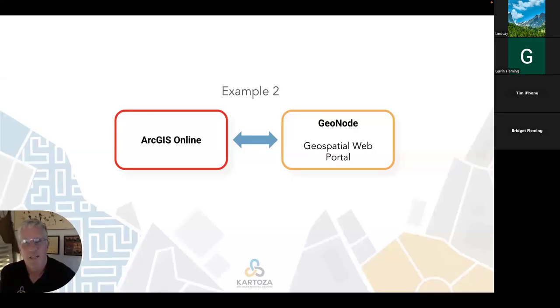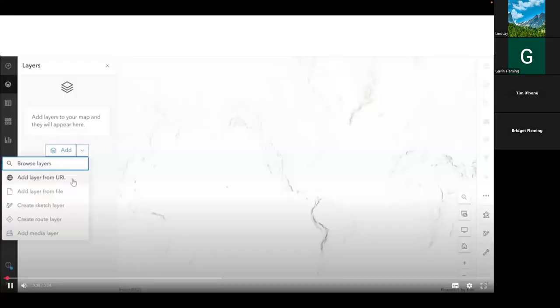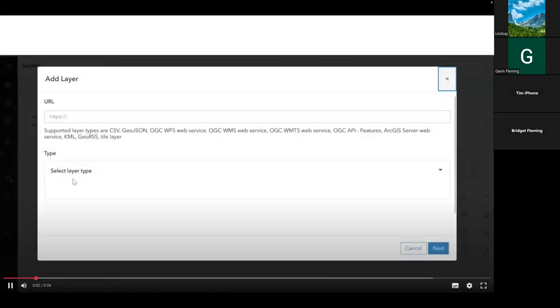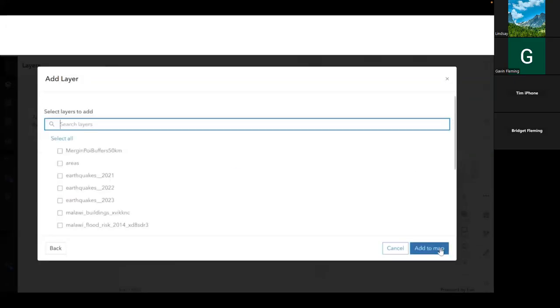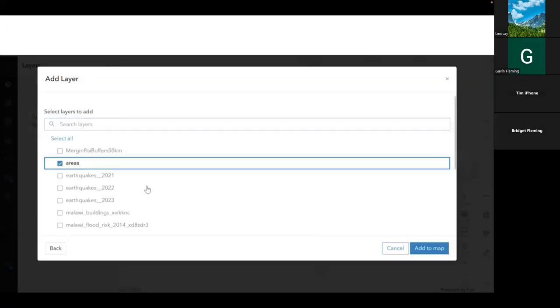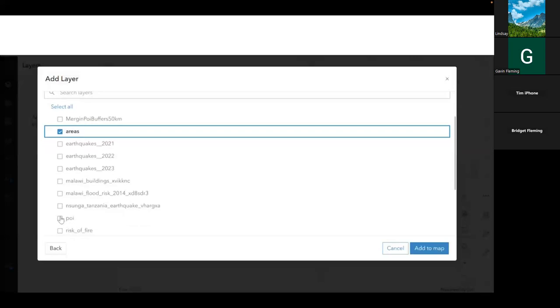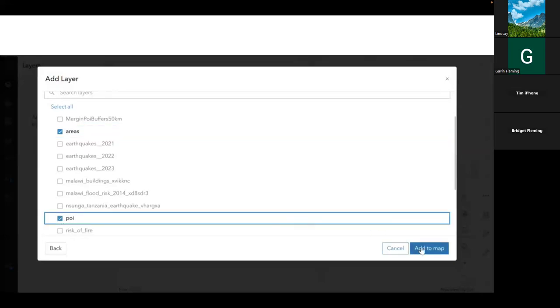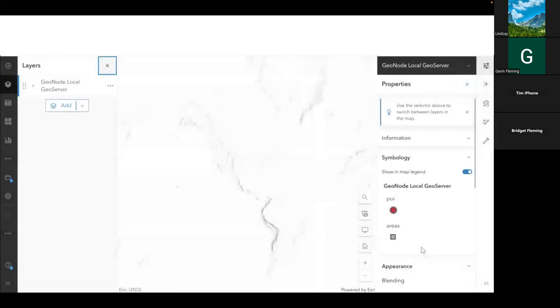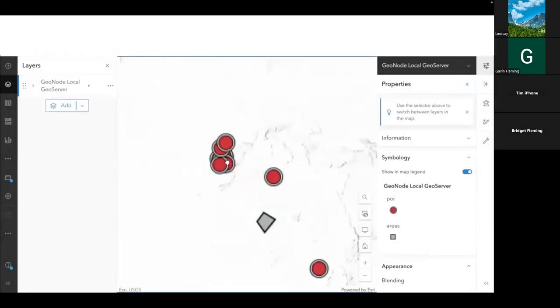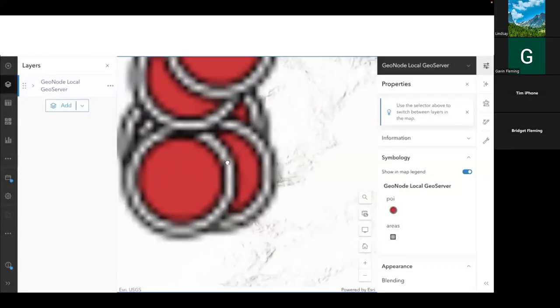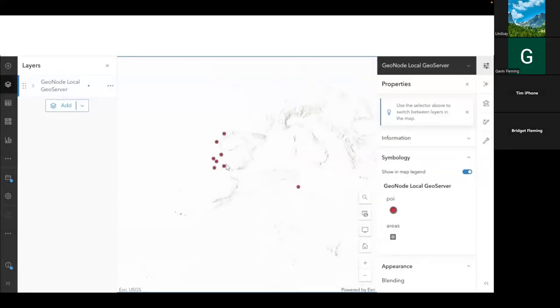And similarly, in ArcGIS Online, we have the same scenario. In ArcGIS Online, we're adding exactly the same WMS endpoint, mygeocommunity.org, choosing that area layer and the point of interest layer. You can see it's got the whole list of all those layers in that whole catalog. And there, this was a much quicker connection. There are those same points coming through into ArcGIS Online and those polygons.